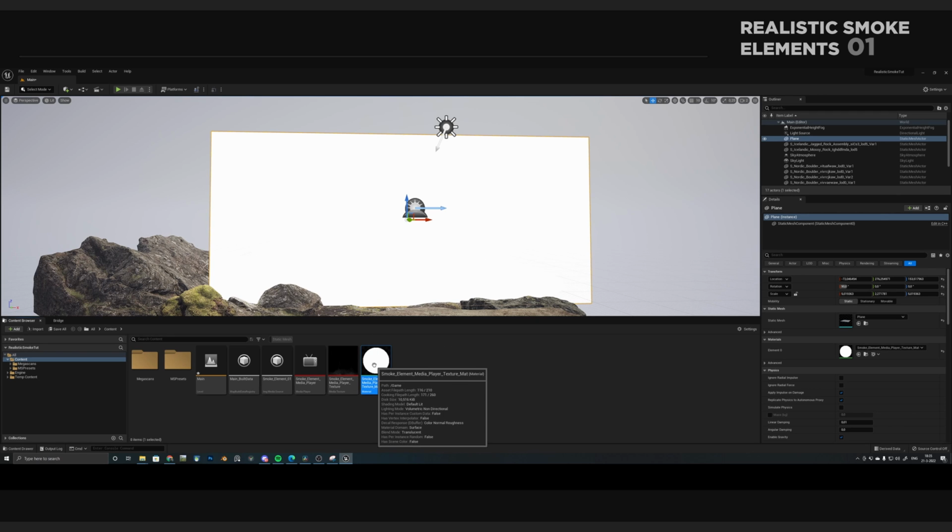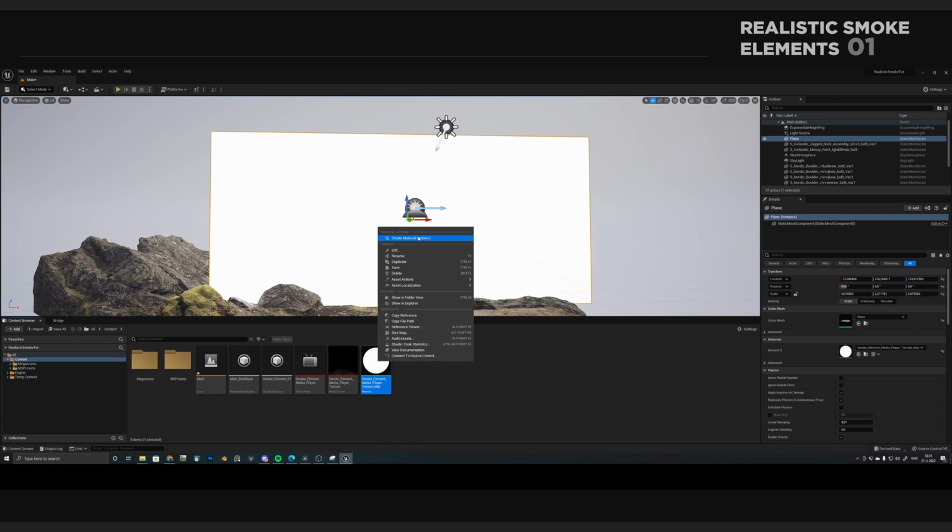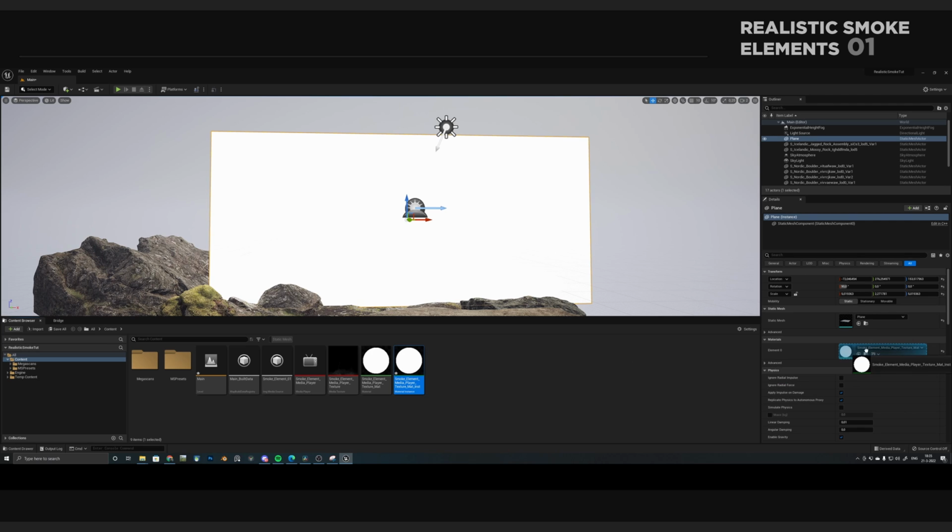The first step is to create a material instance so we can play this in real time and change the parameters later. So let's right click and create Material Instance. And you can see that we have the instance right now. Now, if we select the instance, we can drag it onto the texture here, and this way we are sure that it's also on the card.